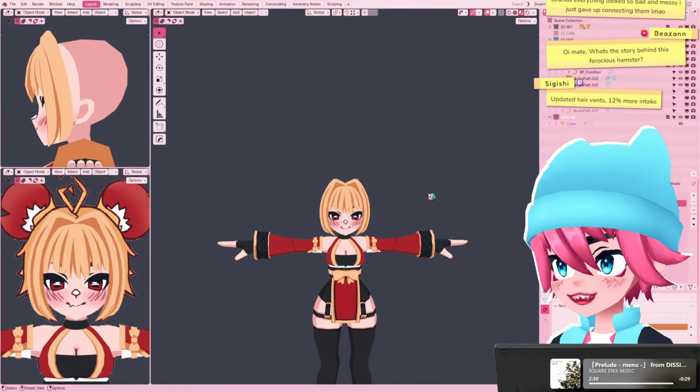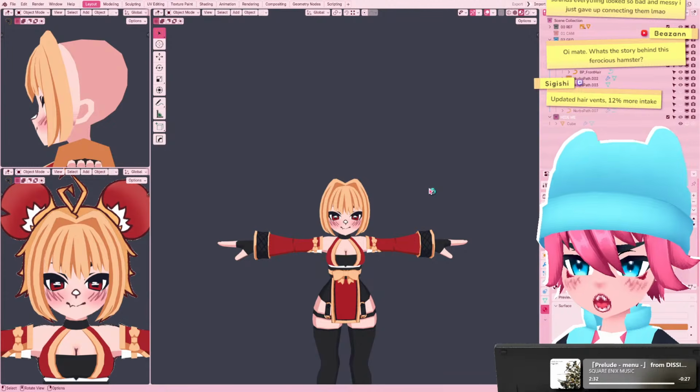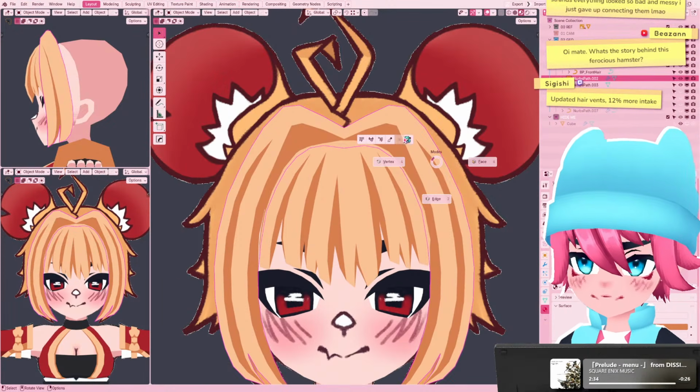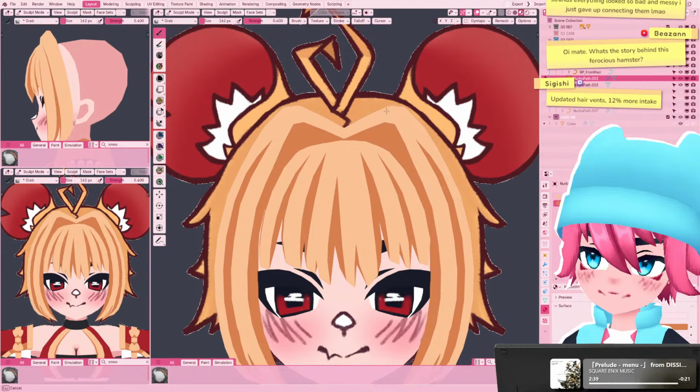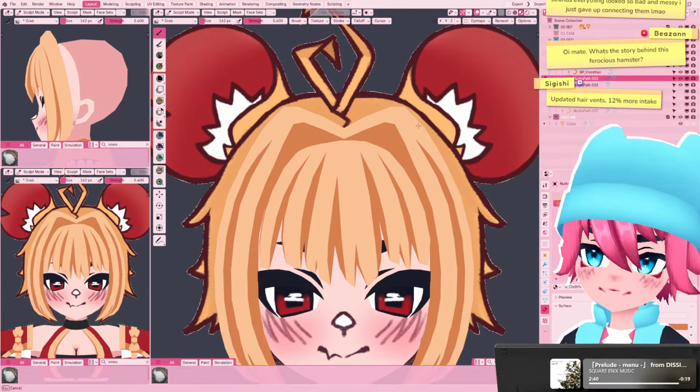Updated hair bands, 12% more intake. Yeah, exactly. She's ready to overclock now. Going to farm so much Bitcoin with this one.